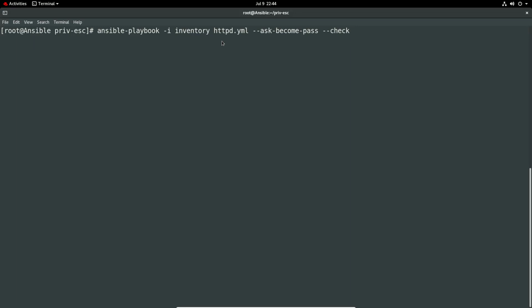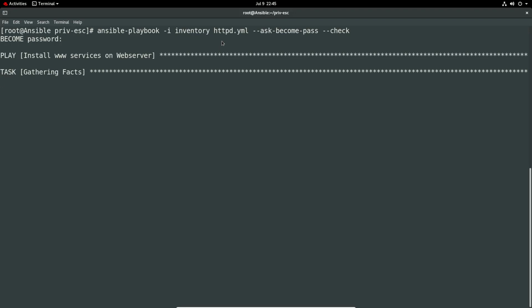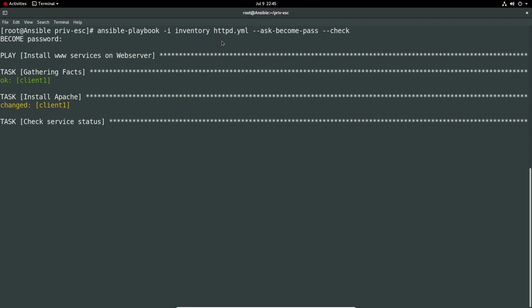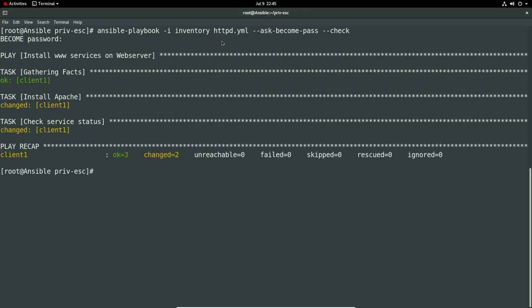So we don't want to do any installation. It's going to ask for the become password, and it's just going to run it as a check. We pop that in, and we wait. So it's gathered facts okay. It's attempting to install Apache just to see if all the packages are there, and we see a change, so it looks like it's okay. So yep, it would have actually changed the client in two places, which is to install Apache and to check the service status. So how can we prove that this check works?